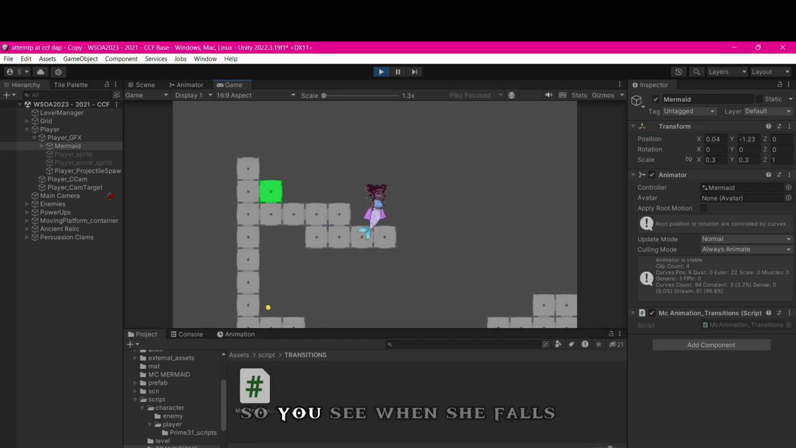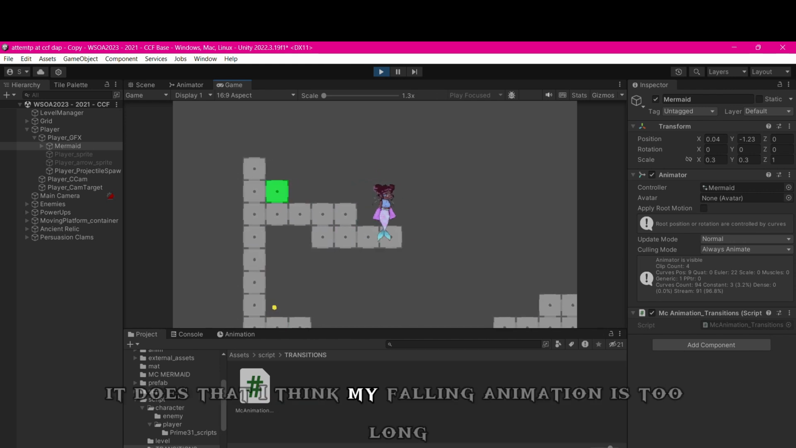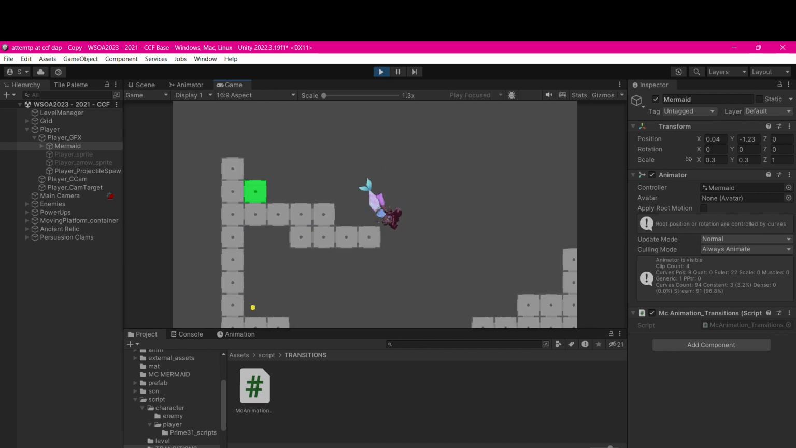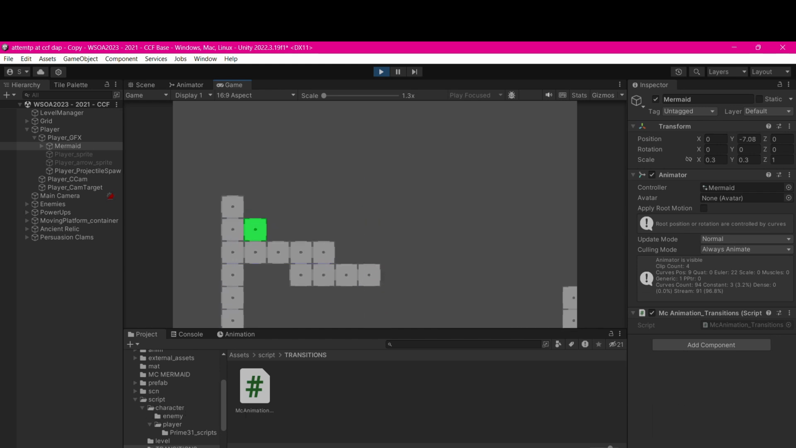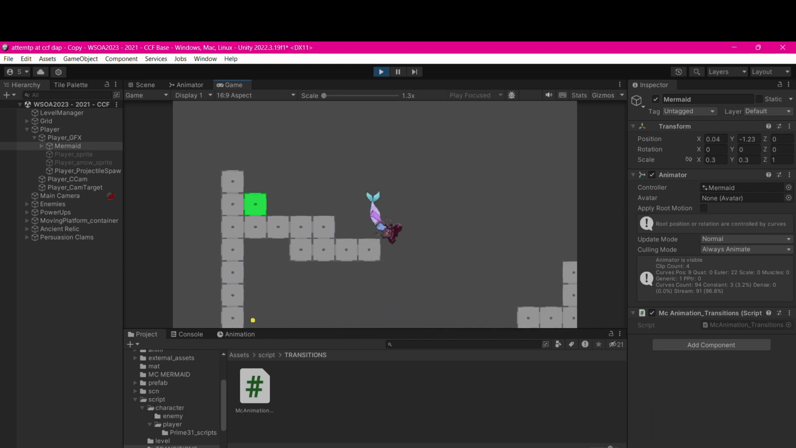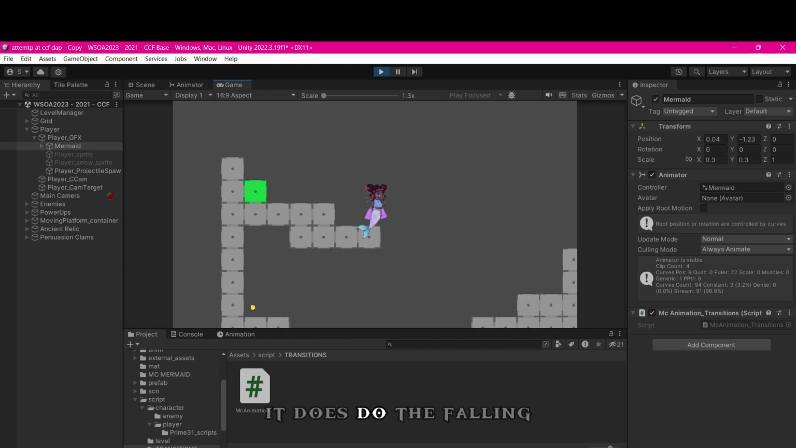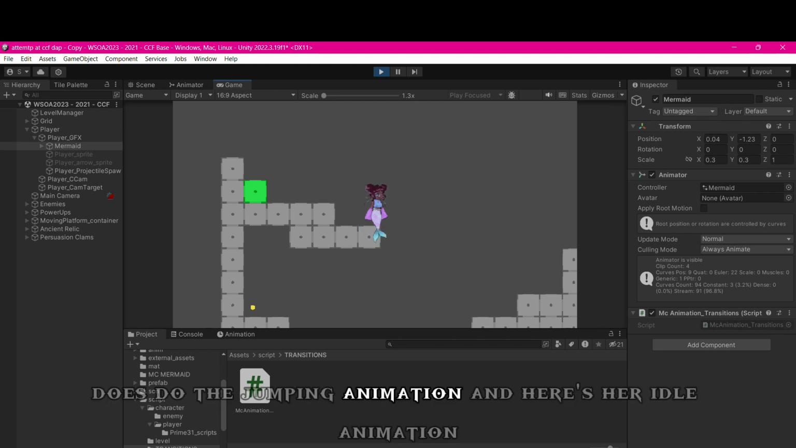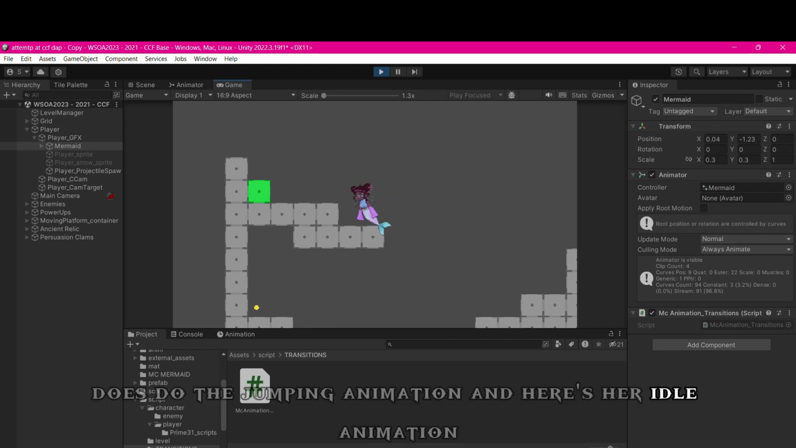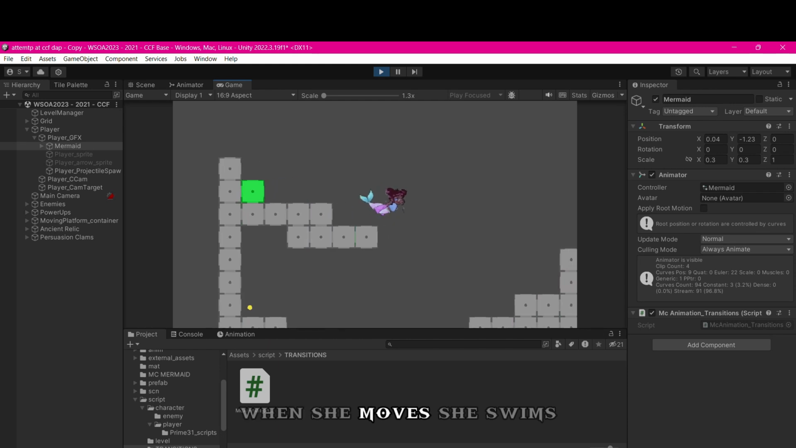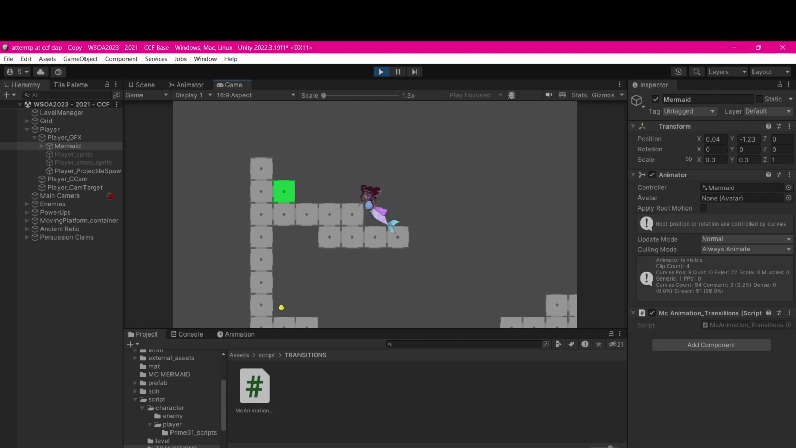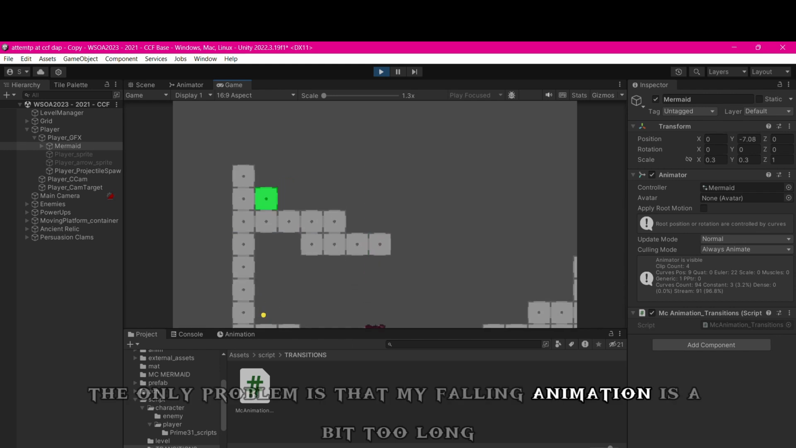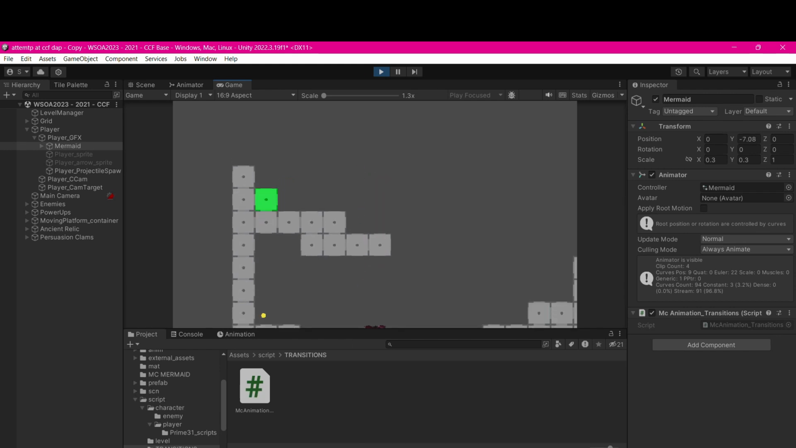Okay, so you see when she falls, it does that. I think my falling animation is too long because when she falls, it does do. When she jumps, it does do the falling, it does do the jumping animation, and here's her idle animation. When she moves, she swims. So we see that it does work. I think the only problem is that my falling animation is a bit too long. Why does it move her like that?